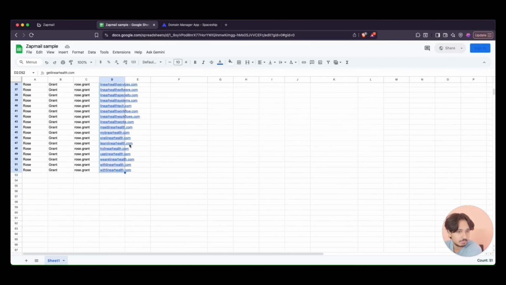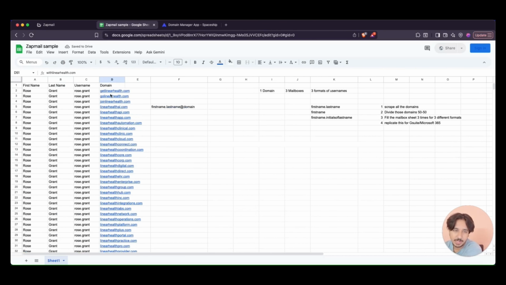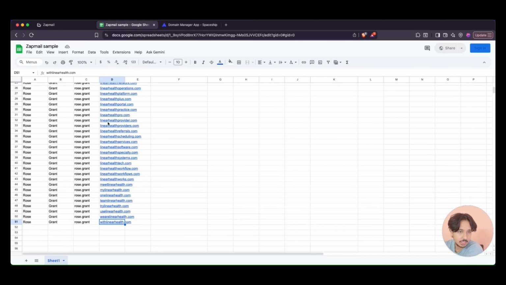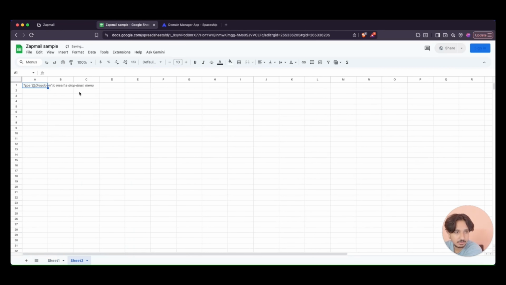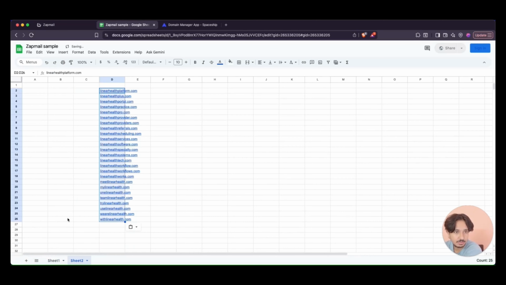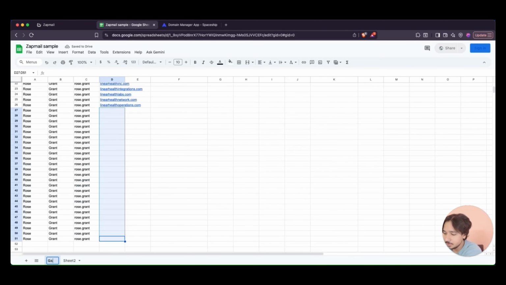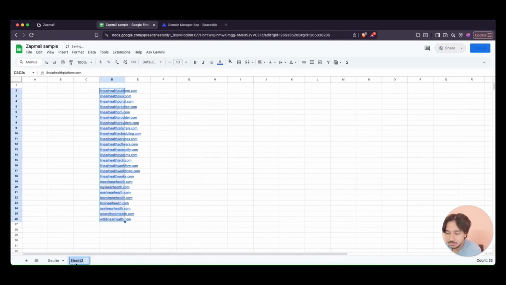So these were the 50 domains, right? I repeated this by mistake. Okay, so these are 50 domains, right? I need to divide them 50-50, so that means 25. So I'll just cut the 25. I'll cut 25 and I'll paste it into a new sheet. So let's say this one is for G Suite and this one is for Microsoft.